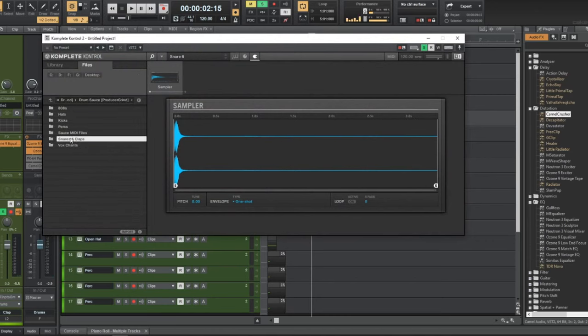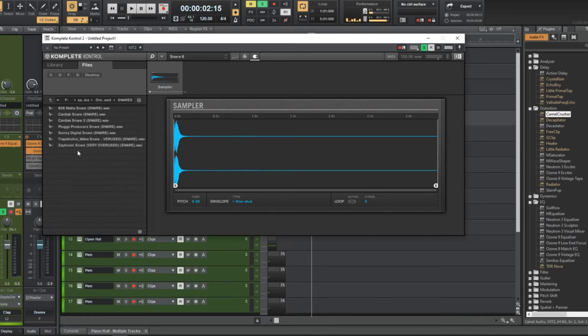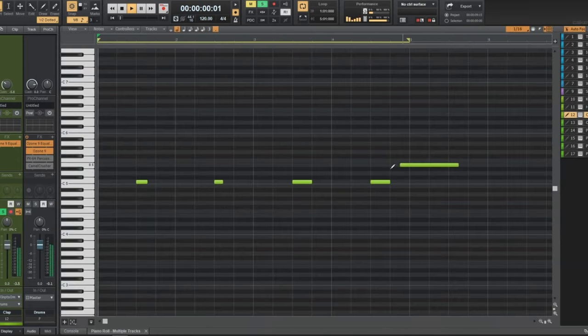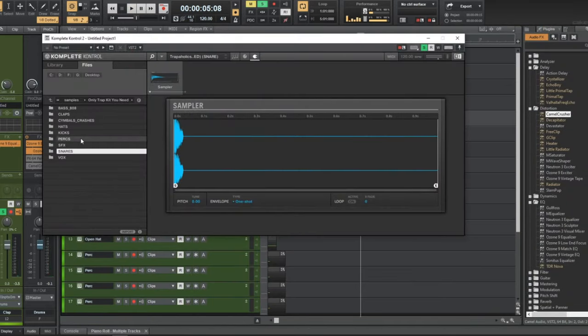The bad clap. This is the kid I was talking about. That's a pretty bad snare too, I think. I want something more clappy.